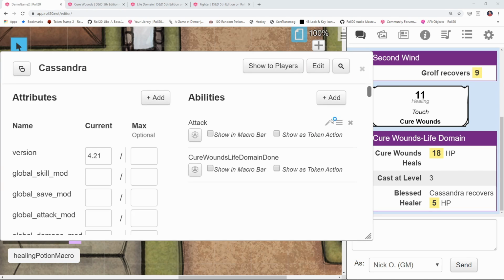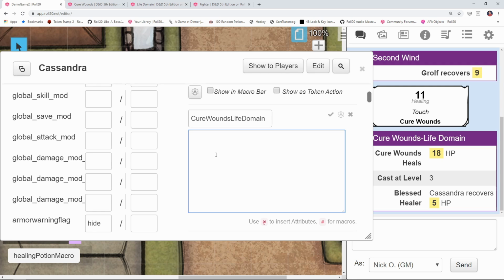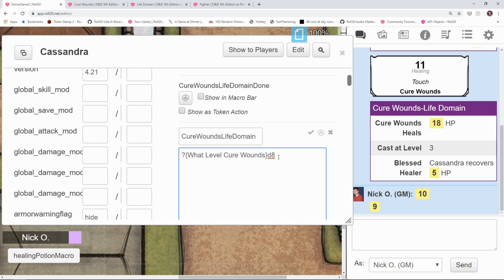Okay, so back in Cassandra's character sheet, let's add an ability. We're going to call this ability Cure Wounds Life Domain. We're going to start out with our prompt, which is going to be question mark, open curly brace, we'll say what level Cure Wounds, and then close curly brace. And then we're going to put in d8 because Cure Wounds uses a d8. We're going to take that value and roll that many d8s. So we're going to wrap this in an inline dice roll, just like before.